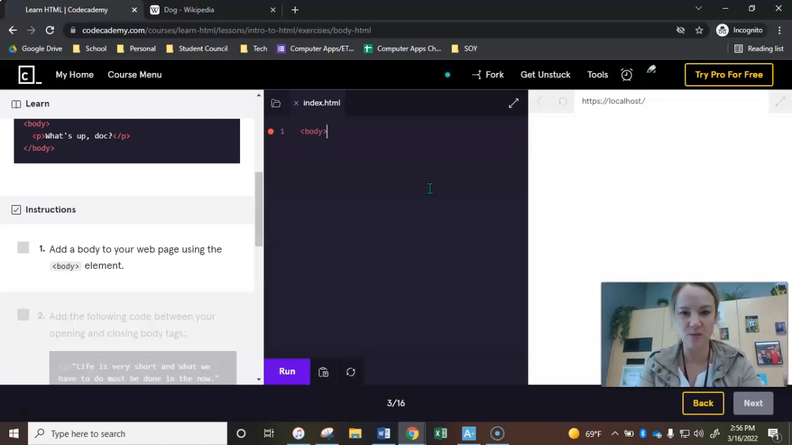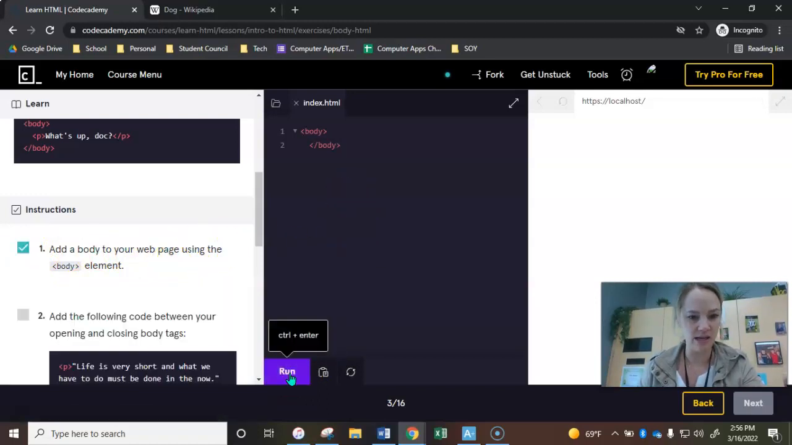I'm going to assume it wants us to go ahead and close it. So I'm going to hit enter. I'm going to add the closing body tag. I don't know, do I have to run this? They changed this on me since I used to teach it. I think I'm going to go ahead and hit run. Yep.